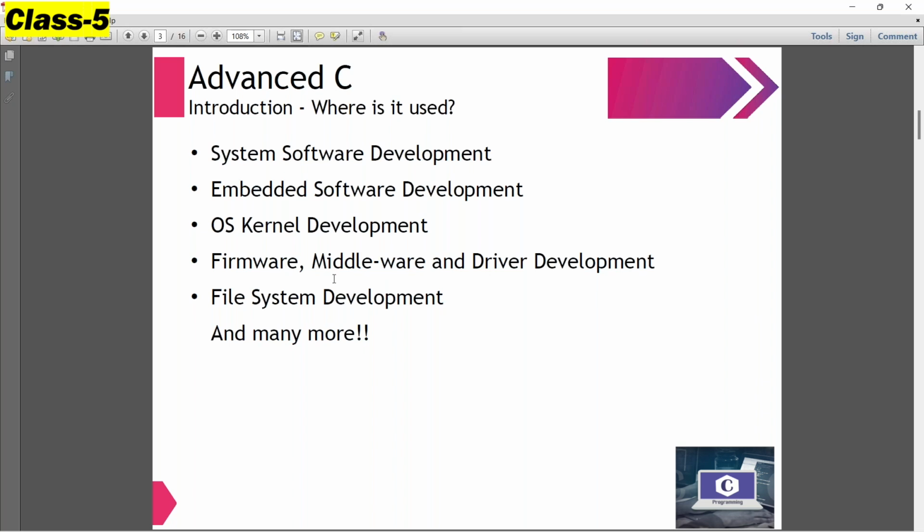Driver, I'm coming to that point. Do you have any idea about the difference between middleware and OS kernel? Middleware is a piece of software which enables the communication between a new application and the operating system. Within the operating system only the kernel will be. So middleware is outside the operating system, not a part of the OS. The OS kernel is something else.